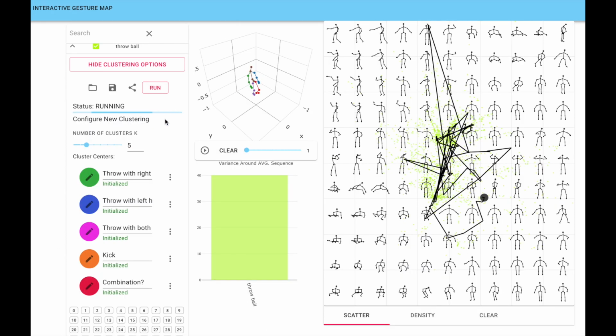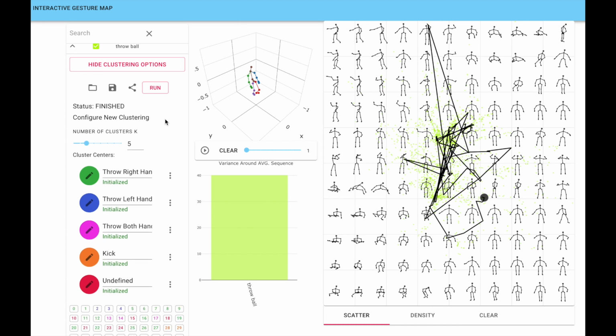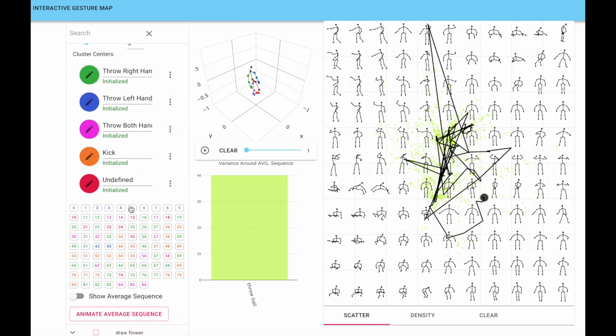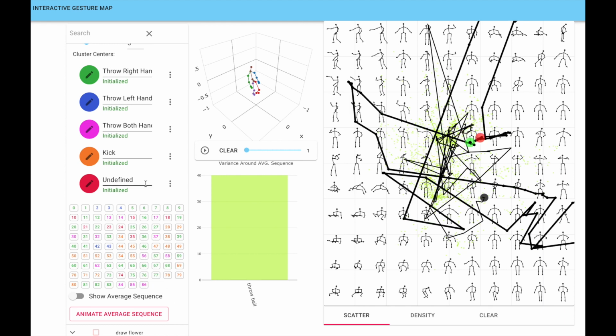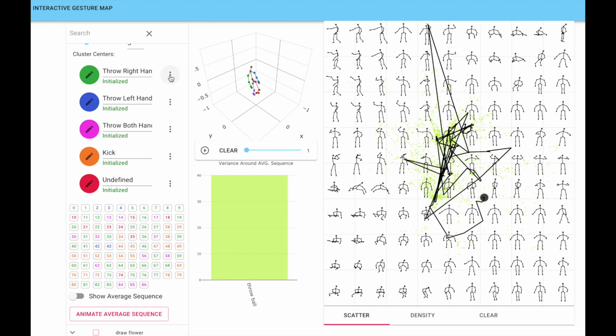By entering the clustering options, users can automatically cluster gesture sequences. After running the clustering algorithm, each gesture is color-coded according to the assigned cluster center. Each cluster center is then represented as an average sequence calculated from the gestures in the group.